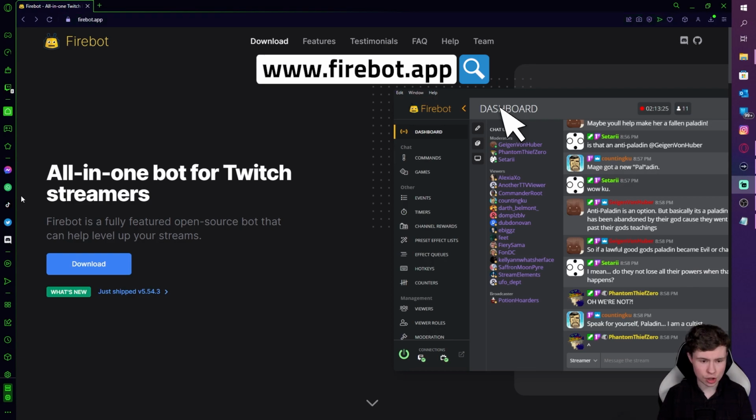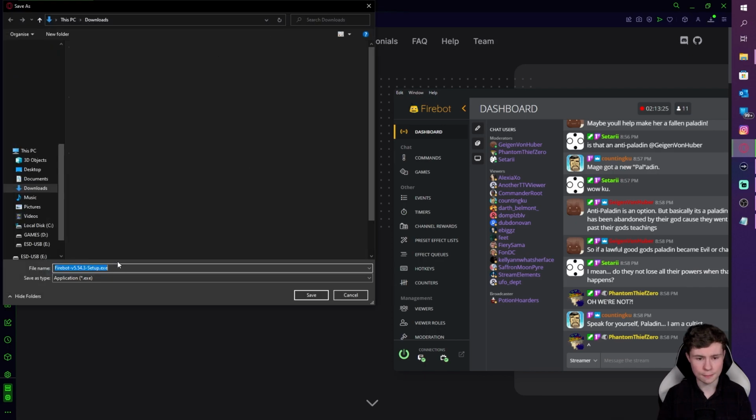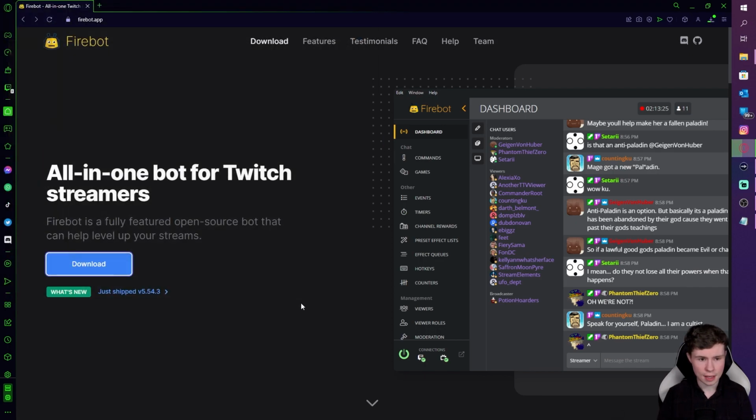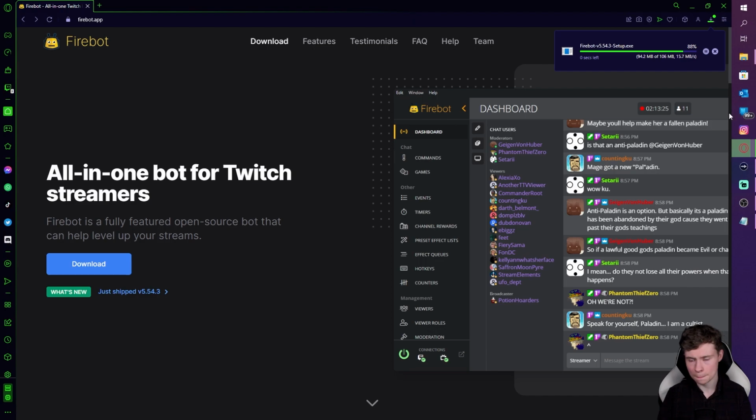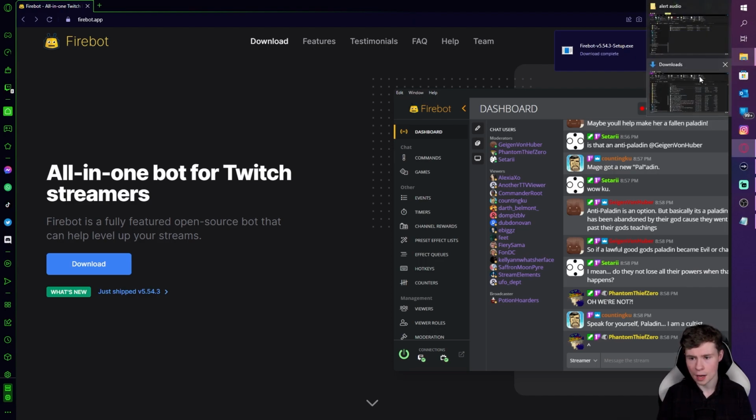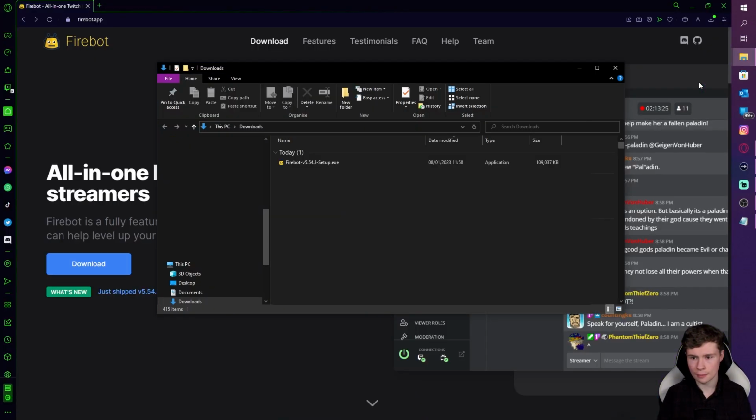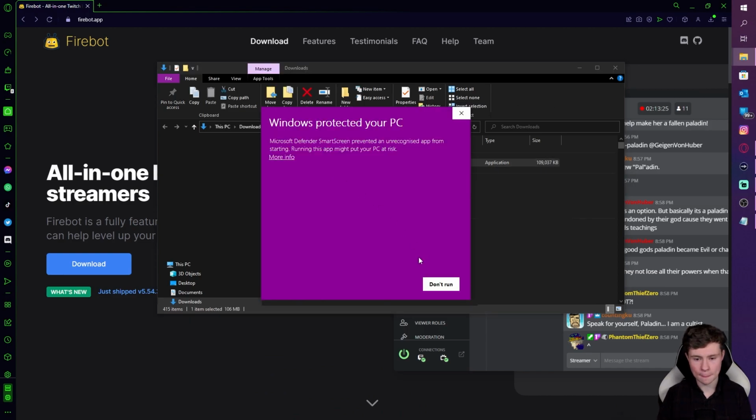www.firebot.app, it will bring you straight to the download screen. All you've got to do is double click download, save it to your downloads folder, and then open your downloads. There it is. Then double click it.